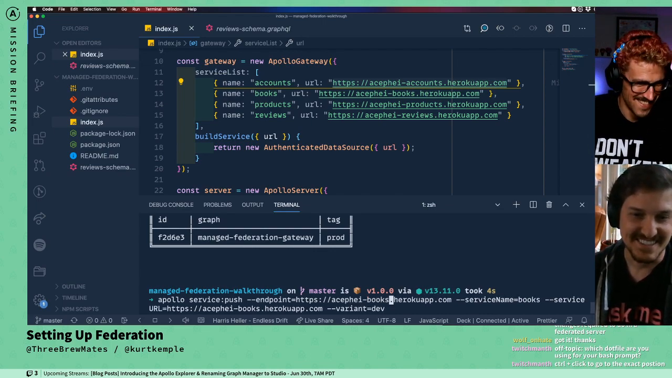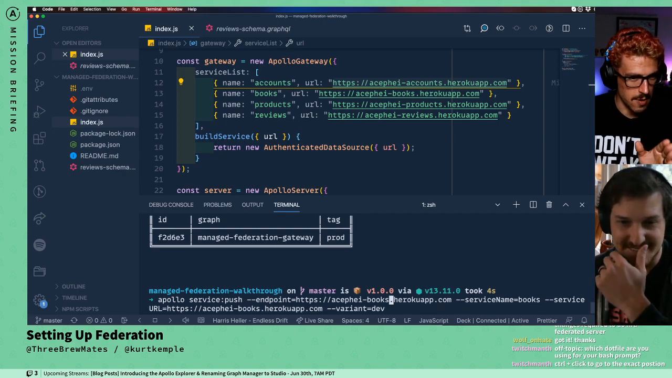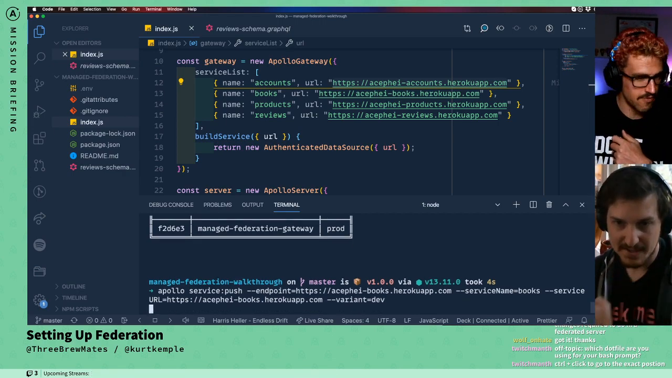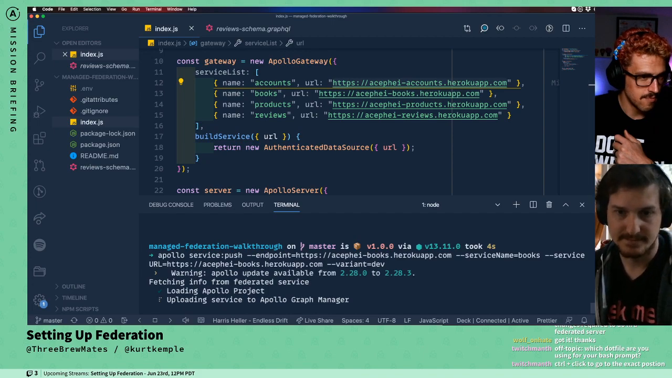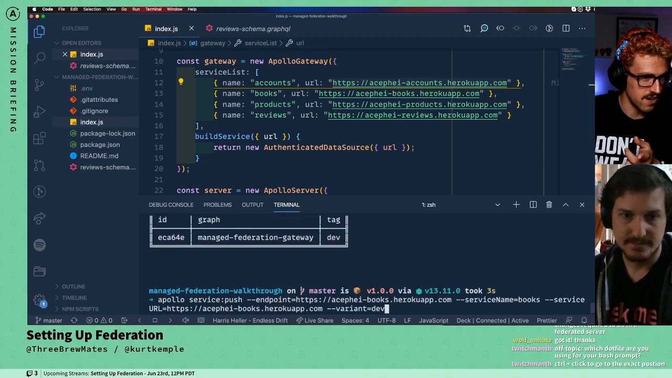Okay, so this one is books. Yeah, so we got books, that looks good. Dev, run it. Boom, it's going to be added. Then we'll do our prod.